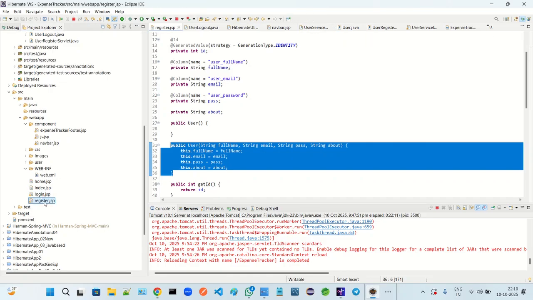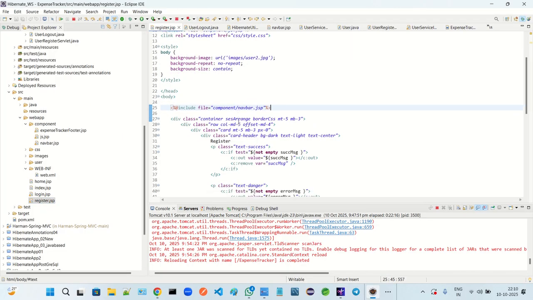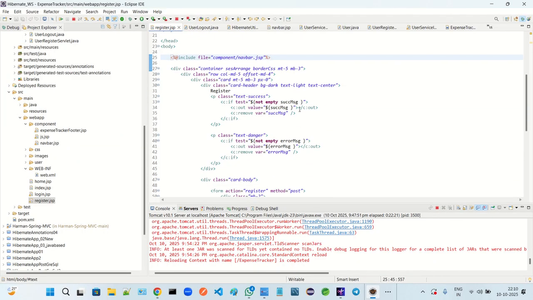So on this register page, I have used JSTL. Using that JSTL, I have caught that success message object over here and am printing it. I'm checking whether it is empty or not. If it is not empty, then only I'm displaying it with c:out, which means it will display that message on that register page, right?